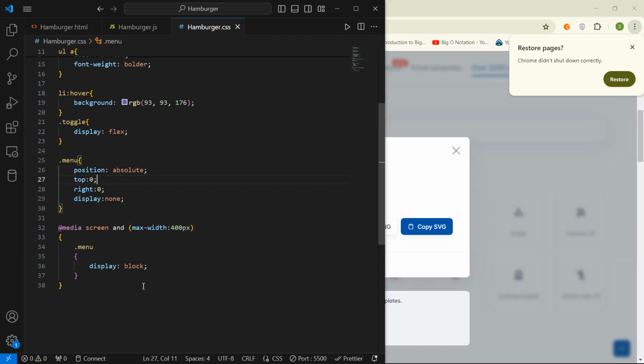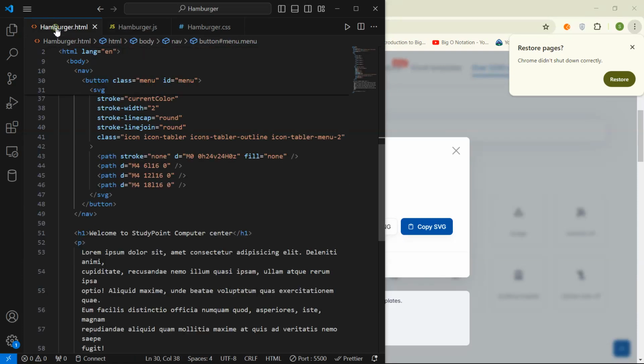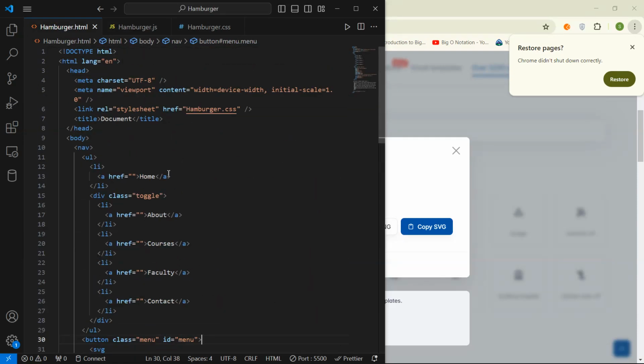Now there will be some other effects also. What I am saying is that within this HTML, this home button will be static, it won't change, but this toggle will change. So let me give it an ID of toggle, and we'll be changing the behavior of this particular menu with our JavaScript. Let me save the file.